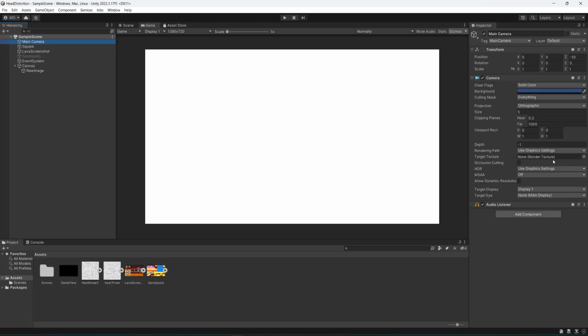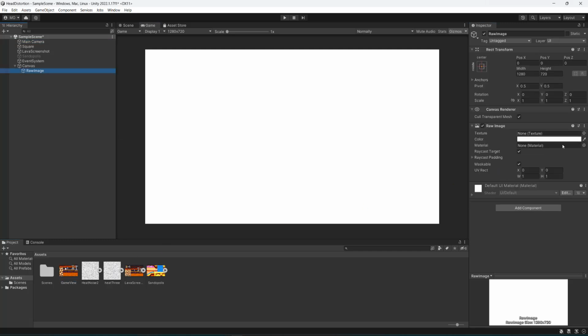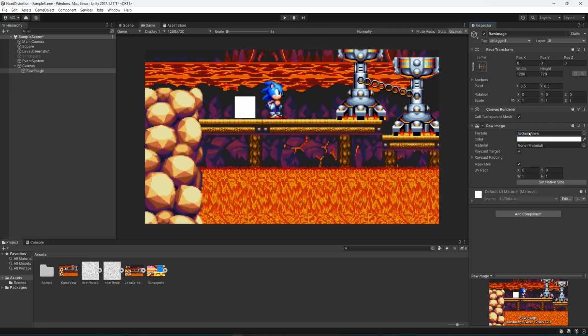And for target texture here, you want to drag and drop your render texture into it. Then for the raw image, make the target texture the render texture as well. Now we can see our game view again, however it's going through a render texture, and we can now edit that render texture with a shader to create the heat effect, and this way it impacts everything that the camera can see.